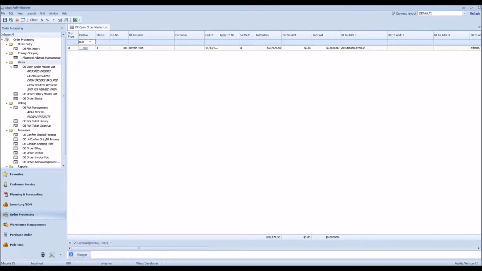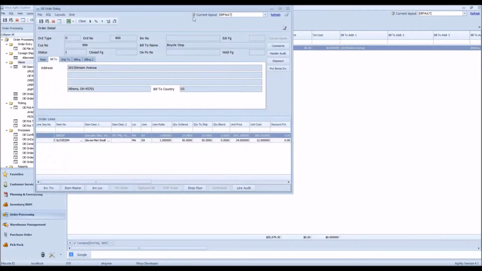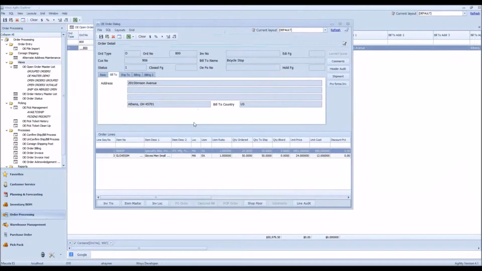Now, we're going to pull up order number 800, and I want to show you that in addition to just getting order information, this particular order contained an item that created a shop order. If you'll notice, there's an item on here that's a bicycle that's being built, and there's a shop order button at the bottom that gets hot. So when you push a PO button, you get PO information. When you push a shop order, you get shop information.